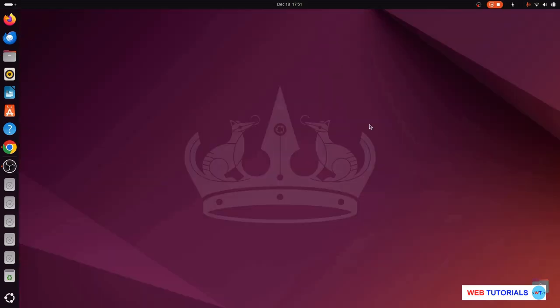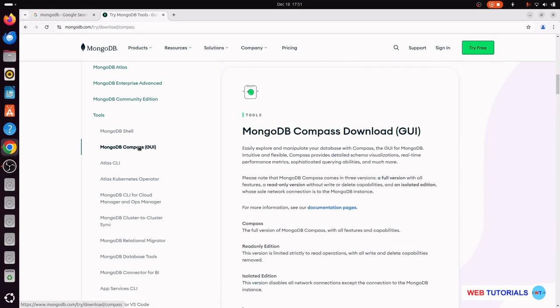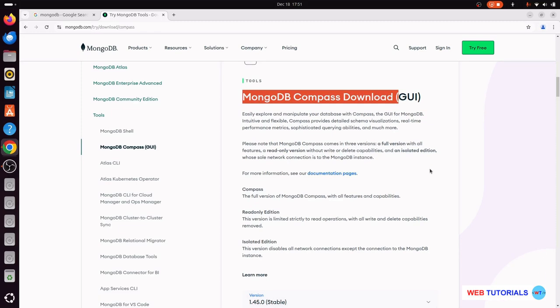Now we will see how to use MongoDB Compass, which is a graphical UI tool, to connect to the MongoDB server. For that, open the browser again, go to the tools section from where we downloaded the MongoDB Shell. Under the tools section, just below the MongoDB Shell link, you can see MongoDB Compass GUI. Click on MongoDB Compass GUI. It will take you to the MongoDB Compass download section.